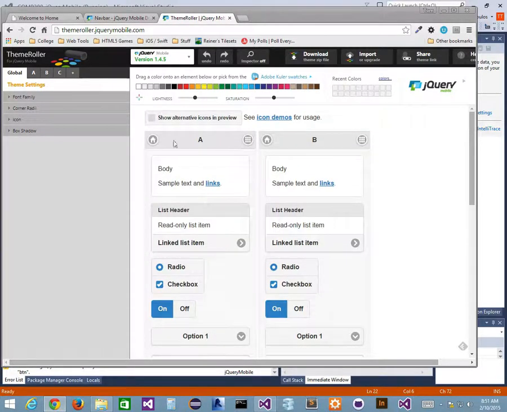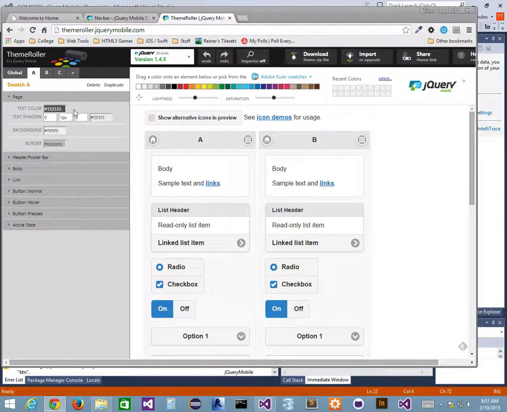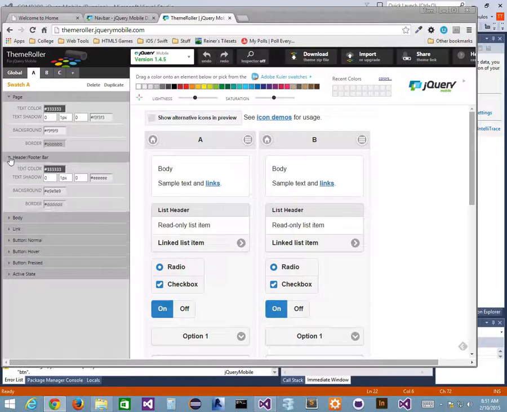There are different themes here. There's theme A and theme B. You can retool these however you like. But let's say, for example, I want to use a red. I want to change the color of my theme. Like I click A, and I go to page as an example, and it shows me my text color and my header and footer bar, my text color. I want you to match these colors up.